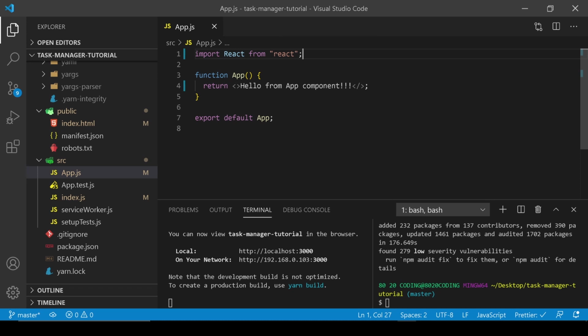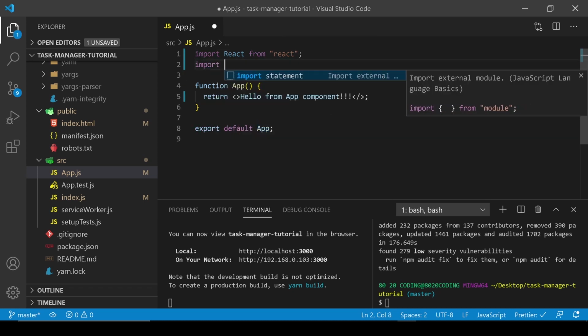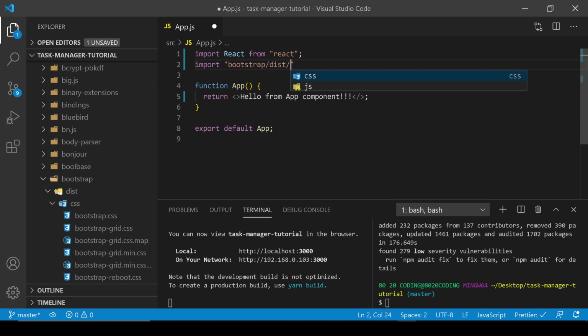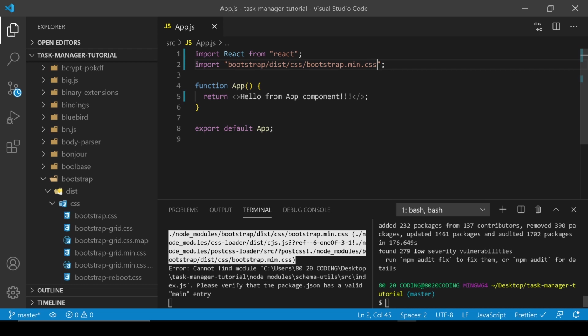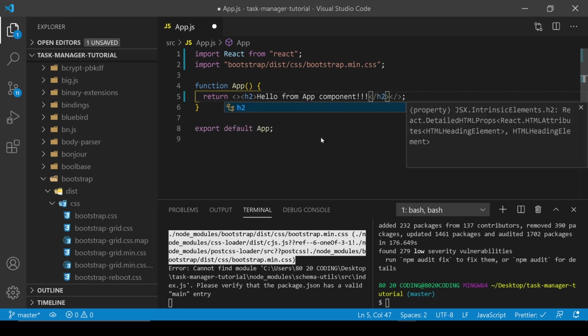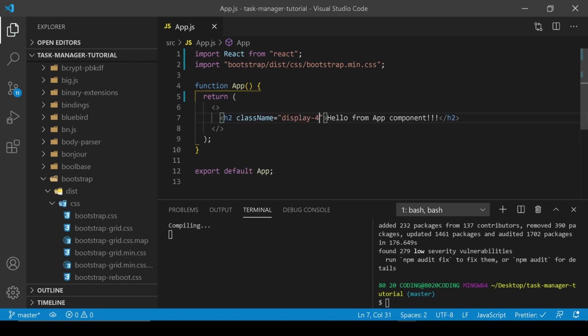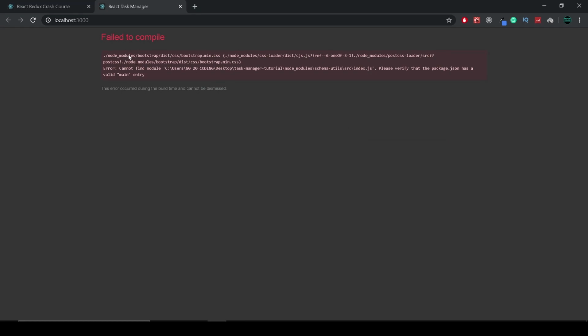In the app, let's import bootstrap, import in the quotes bootstrap. Okay, next dist folder, CSS, and file bootstrap.min.css. That's it. So we imported bootstrap right now. Let's check. Let's add an h2, heading 2, right here, and let's close the element h2. className, that's gonna be the bootstrap class name display-4. Let's save. Let's see in the browser, and we have the error, cannot find module.